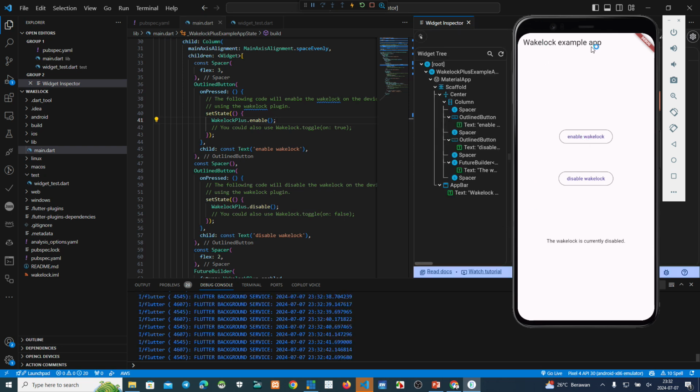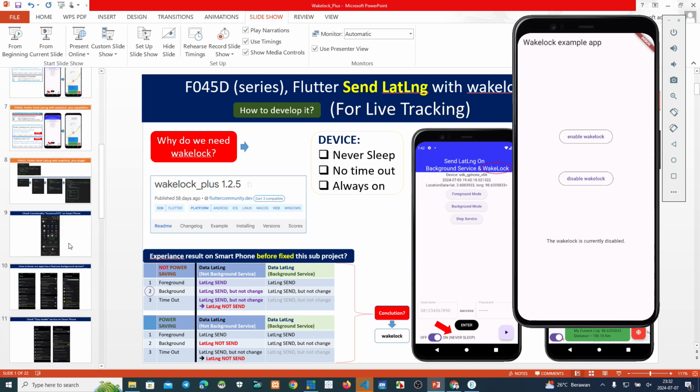Please see on the virtual device, this one, the wake lock is currently disabled. Jadi kalau currently disabled artinya ya normal version. Barangkali, bisa saya tunjukkan di sini, ya.